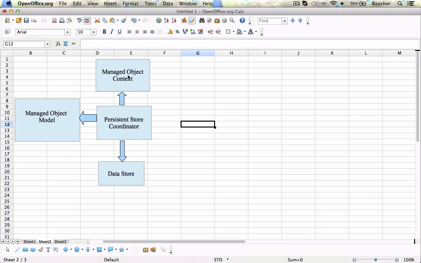Now there are two things. Managed object context would be a specific role that we are working on at any given time, a specific employee, a specific employee evaluation. Managed object model would be all the entities or tables, employee table, employee evaluation table. And this one of course is going to refer to the persistent store coordinator.